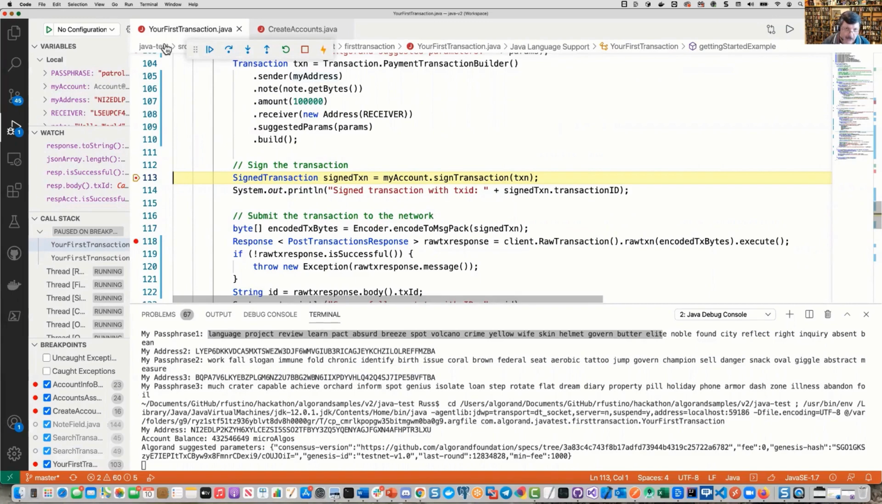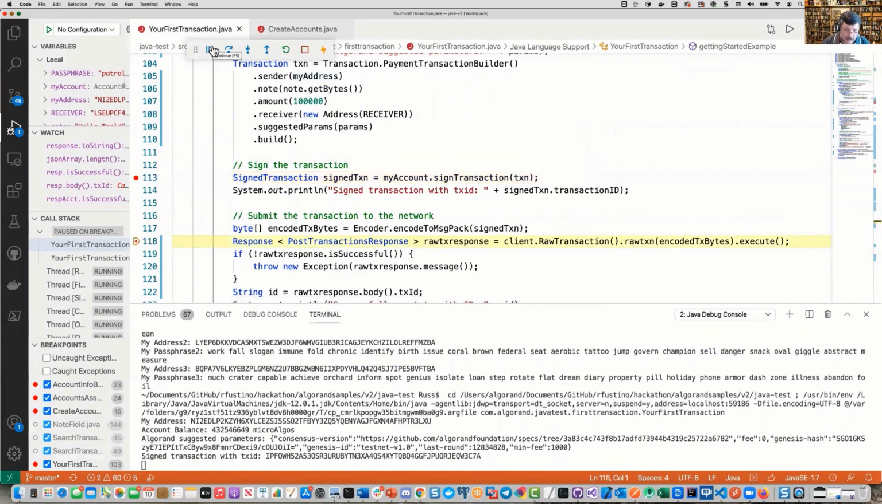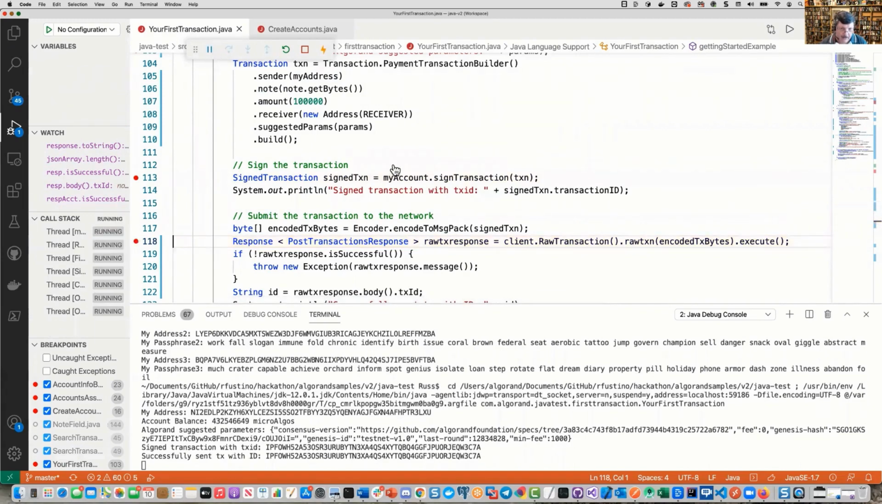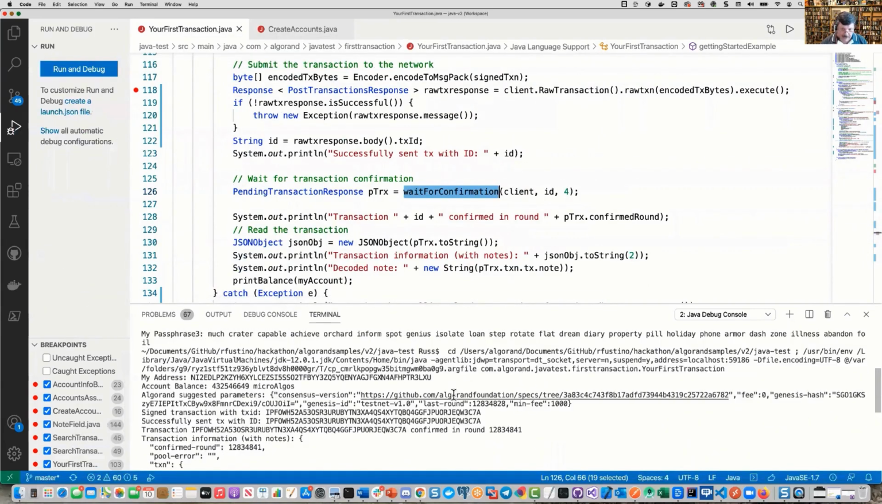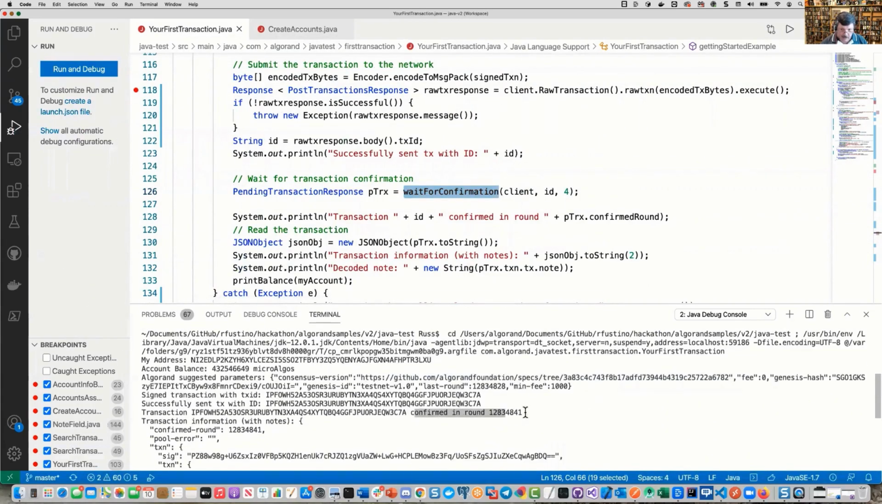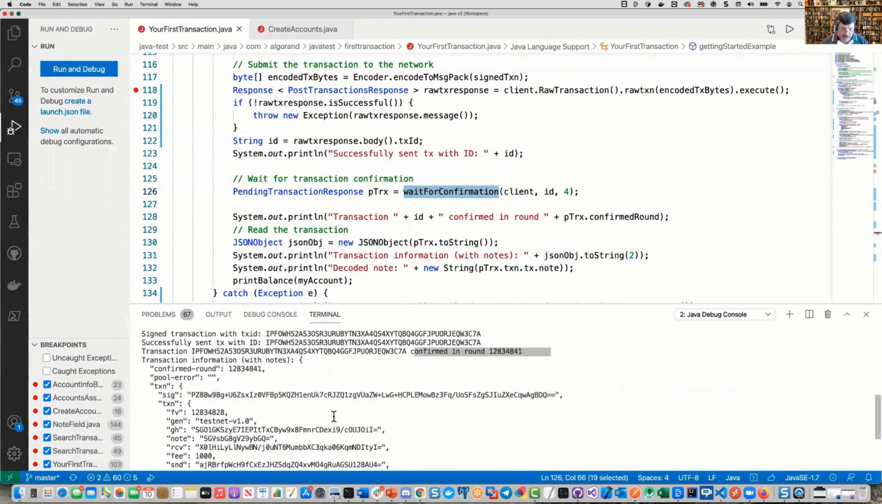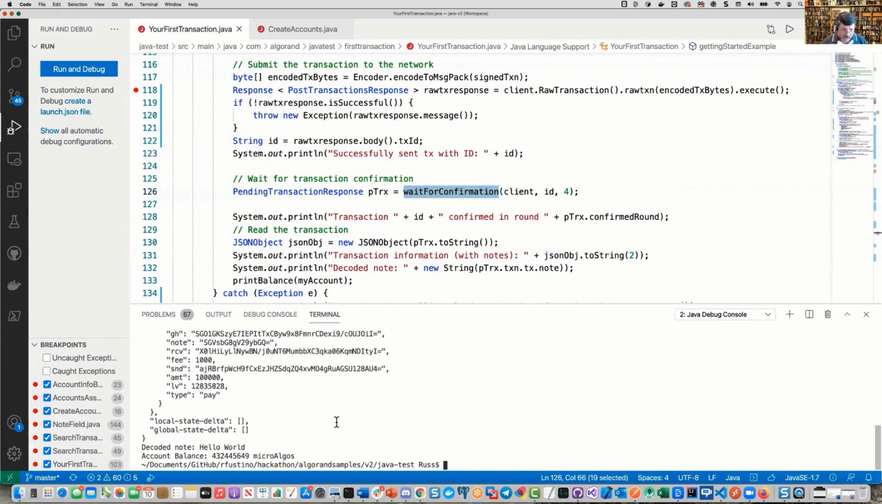And then also, this is the important part, doing a raw transaction. And this will send out to the network. So now the entire blockchain will see this. And there will be a wait for response confirmation there that gets executed. And once it gets done, you'll see it's been confirmed in a round number. And then we print off the transaction information as well.